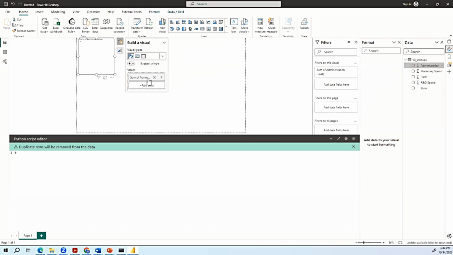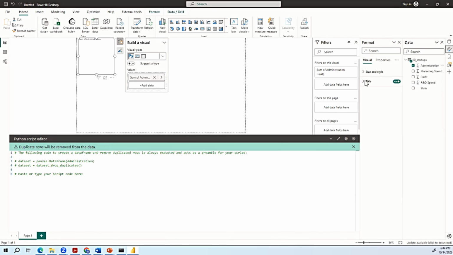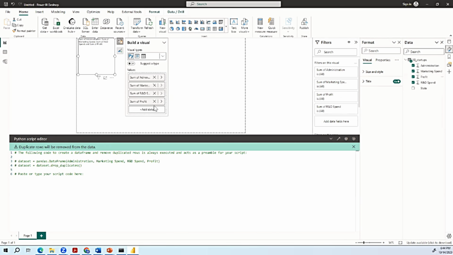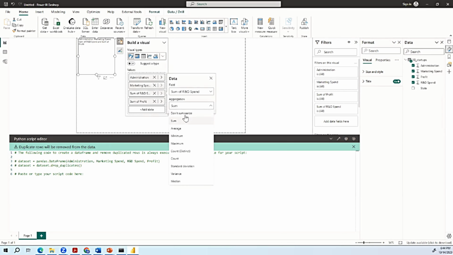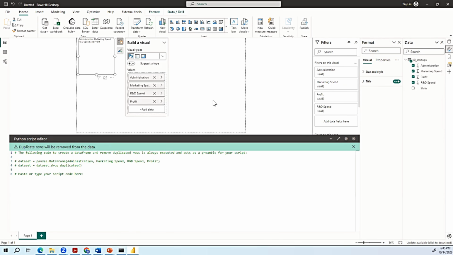Okay. So I will put administrator over here. Now you can see it got activated. Okay. Now I will put this one, marketing spending and this R&D spend. And finally I will put this profit also. Okay. And I will not make it aggregated. I will make it don't summarize. I want the column only. I don't want to summarize it. Okay. So it is done.